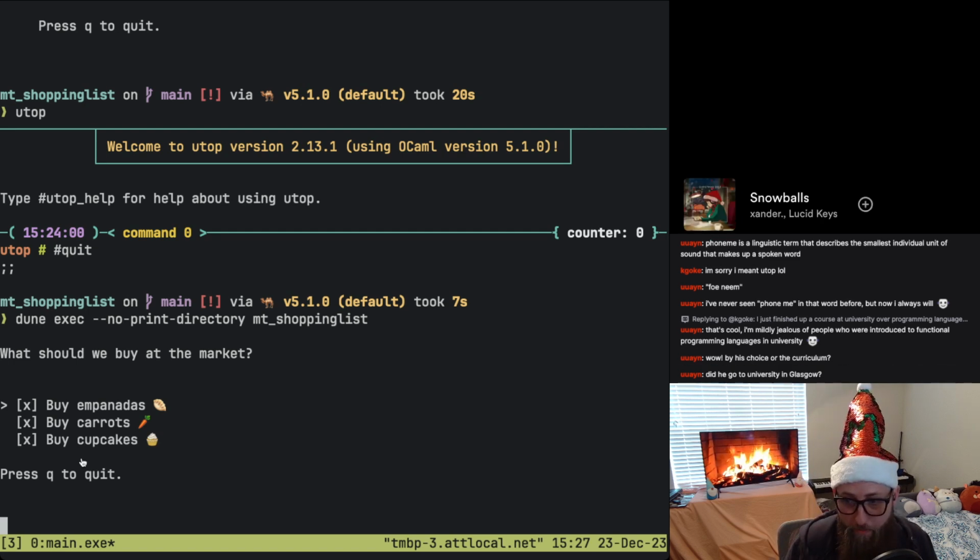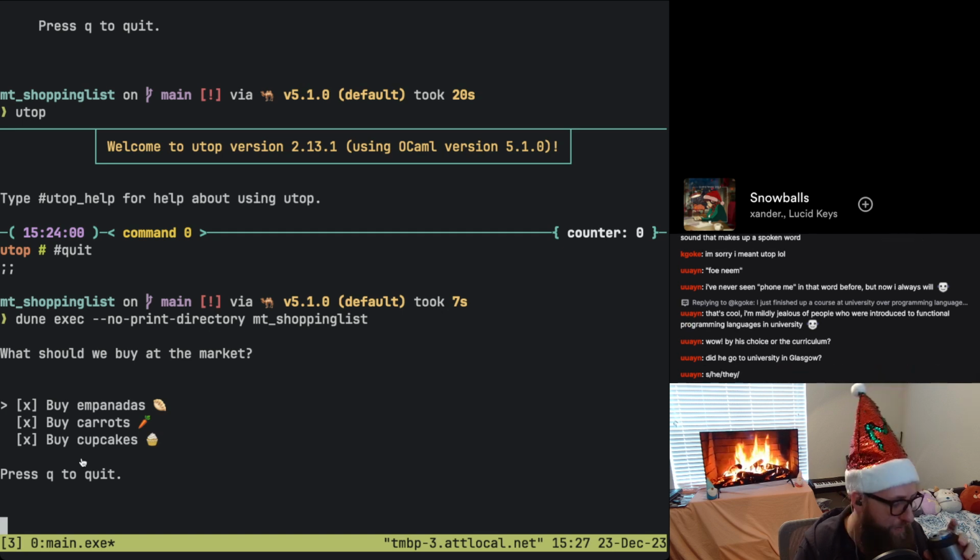That's the curriculum. Did he go to university in Glasgow? That's a good question. No, it was actually in the Netherlands.